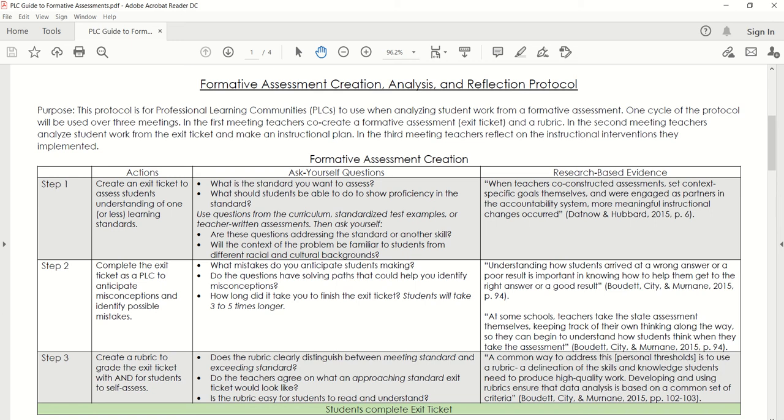So if you look at the first column, those are just steps 1, 2, 3, and then the actions tell you what's happening in those steps. So this first table you see here is the first meeting. Teachers will create an exit ticket to assess students' understanding of one or less learning standards, complete the exit ticket as a PLC to anticipate misconceptions and identify possible mistakes, and create a rubric to grade the exit ticket with and for students to use to self-assess.